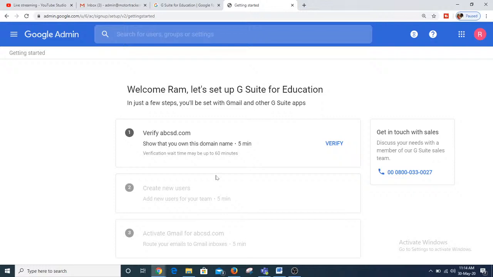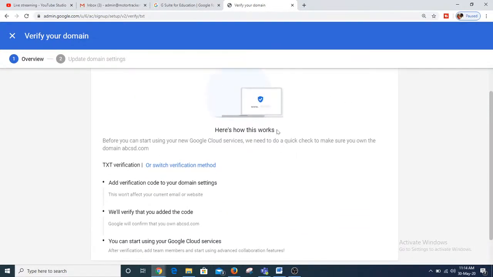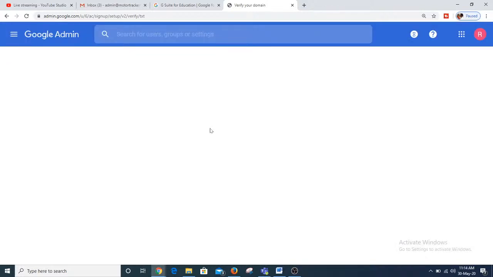I have used abcsd.com and I need to verify it. Verifying the domain is really simple, as long as your domain exists. It will guide you through clear, simple steps on how to verify your domain, depending on where you purchased it. Someone purchases it from Wix, someone from GoDaddy, or someone from Google. If you purchase the domain from Google, it will automatically verify your domain. But it's a really simple process.